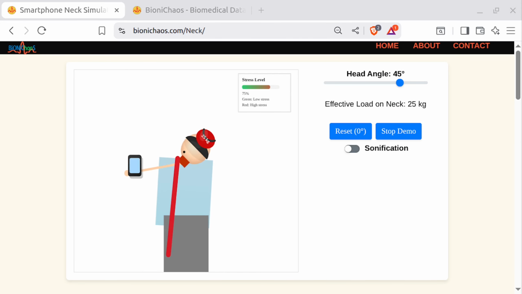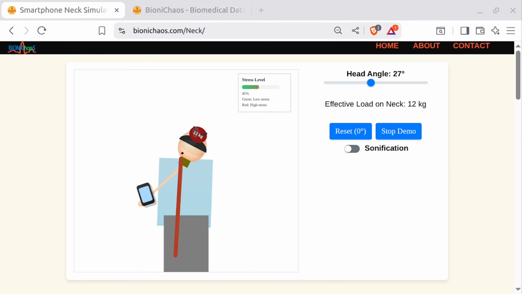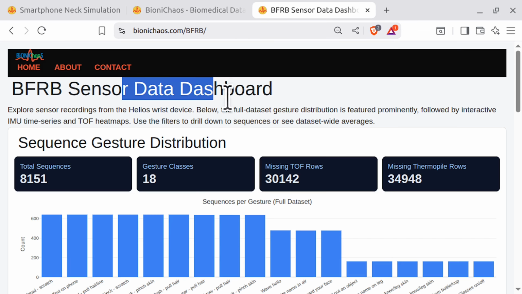Okay, I'm also doing training of a model. So I have the sensor data set.